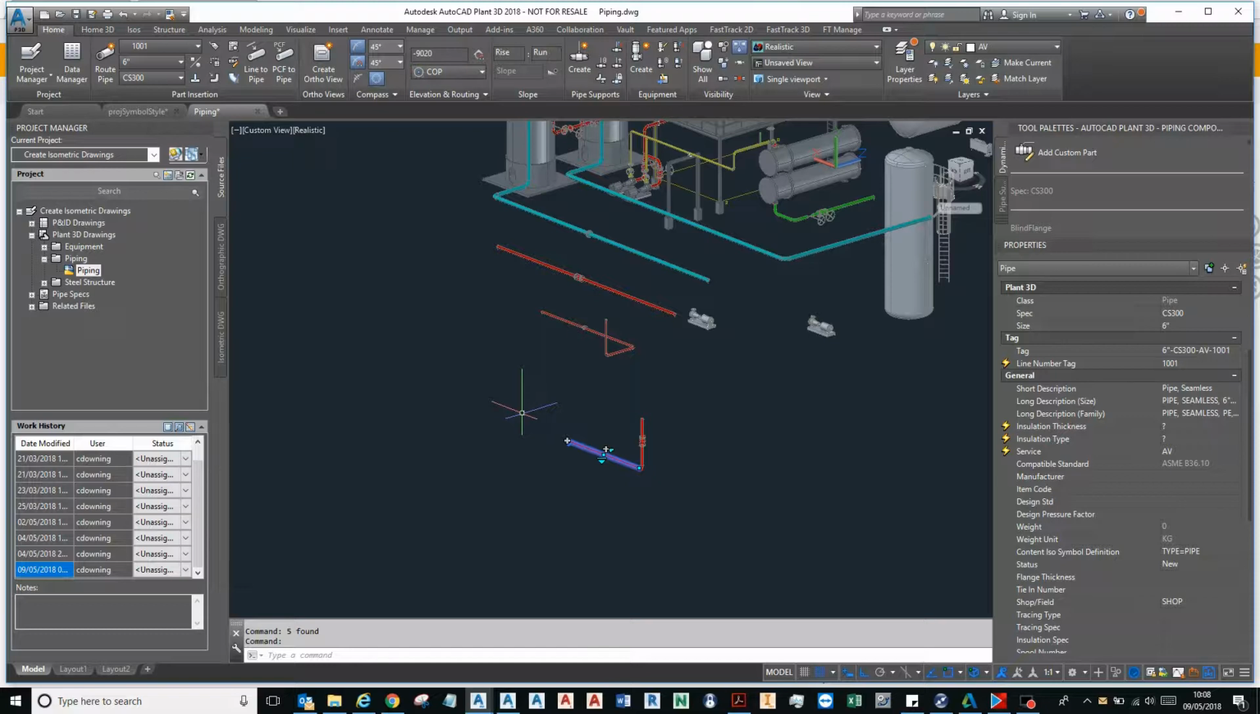Hi, in this video I'm going to show you how you can make a pipeline tag that consists of the size, the spec, the service and then the line number. This tag is required in the isometric drawing when we generate an isometric. However, it is not possible out of the box to pull this tag directly into the isometric. There is a way you can do it using the LDT table, but again, that's an extra manual step you have to do. So in this video, I'm going to show you how you can automate it.